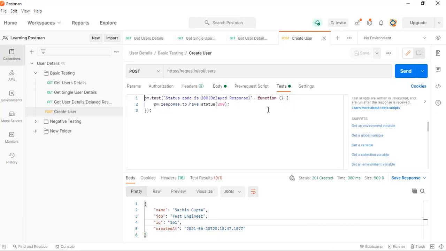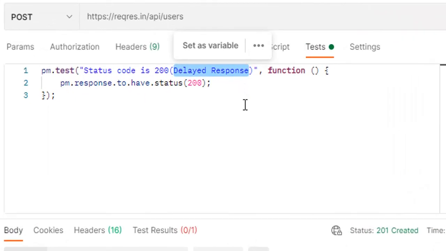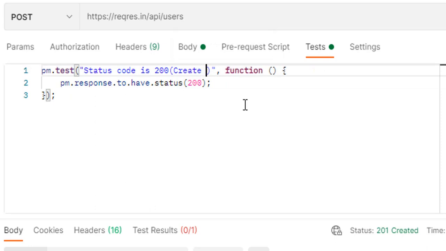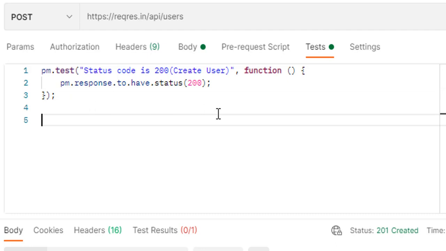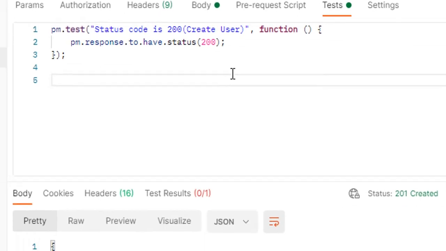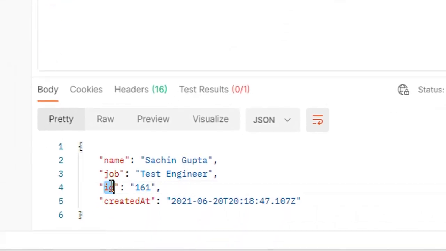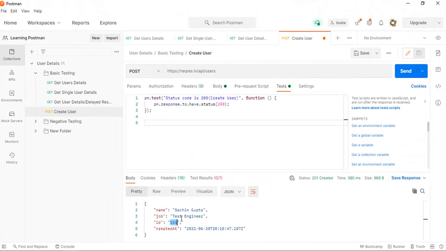So assertion, okay, first 200 is fine. Delete response. This is for create user, and let me add one more entry. I'm going to verify this ID. When the request is successful, it should return some ID, and the ID should be some number. So I'll say if ID is greater than 1, then our request is passing. I'm not going to verify the name or job, I'm going to verify this ID.